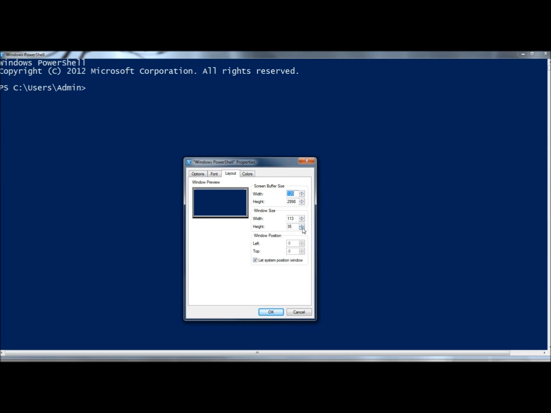And if I were to start going down on the height, you can see in the preview window how the command prompt got smaller, and now it's getting larger. And you would do the same thing for the width if you wanted to make it full screen. You can also position the window yourself, or you can let the system position the window for you, and I'm going to leave that checked.